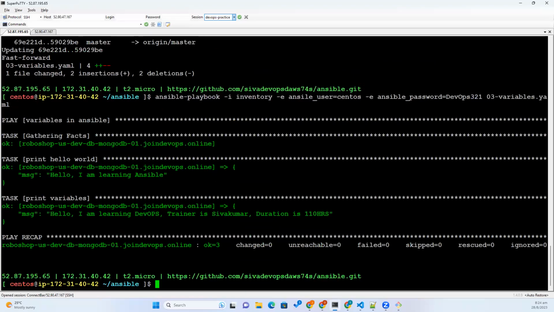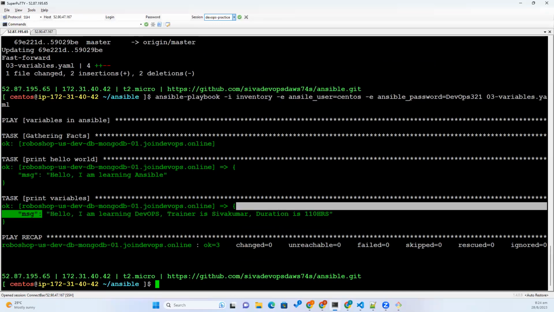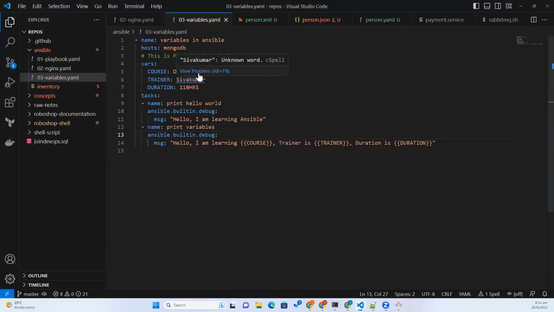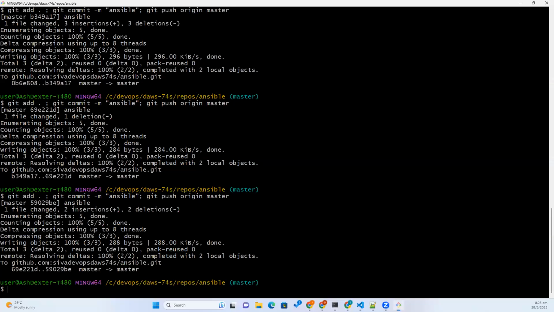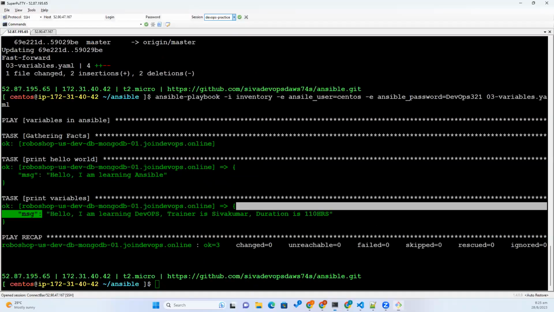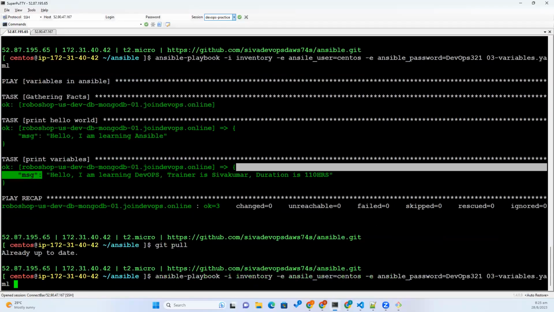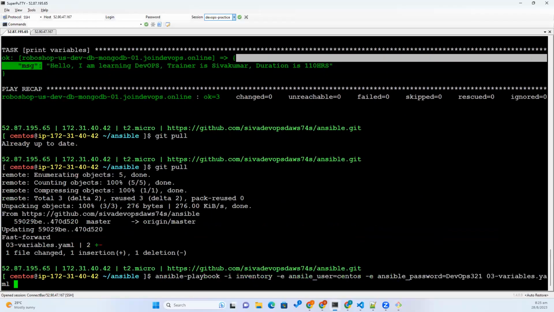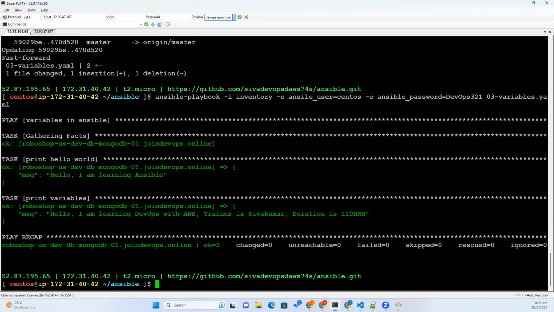So while you are also practicing, you will face errors like this. Now you can see it is referring to the variables. Okay, I'll just change it. Sorry. DevOps with AWS. Now, just like in shell script, this will be automatically reflected. Okay, this is reflected. So yeah, this is the variables.